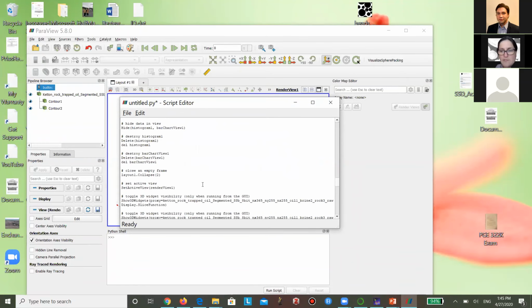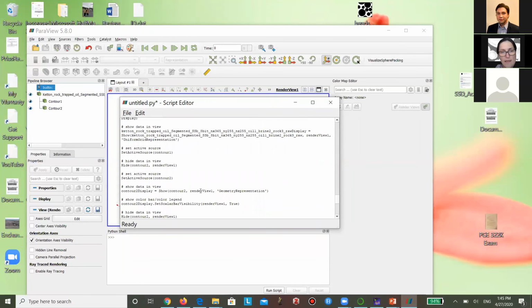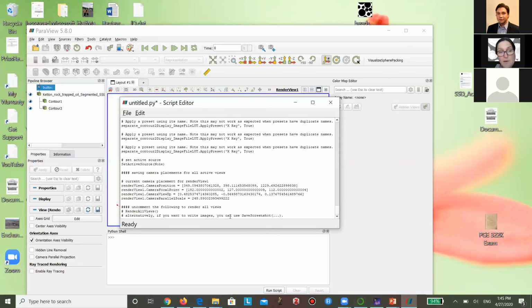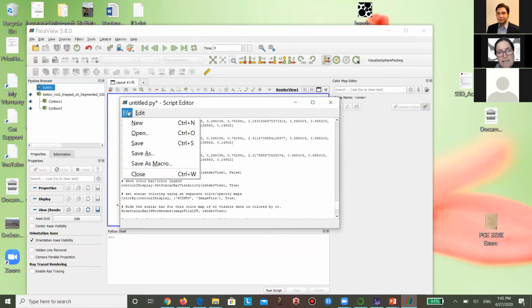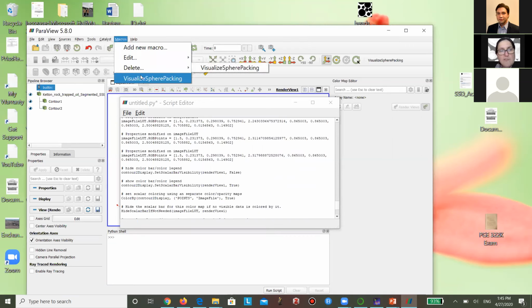And I actually opened this just before the class and then once again in class. And you can edit this or save the pieces that you like. So for instance, there's contour to display. You can see here, everything that I was working on is saved. I can actually save that as a macro. If you save it as a macro, it's going to show up on the list of macros here. So I actually had a visualization of the sphere packing as a macro that you can then run.